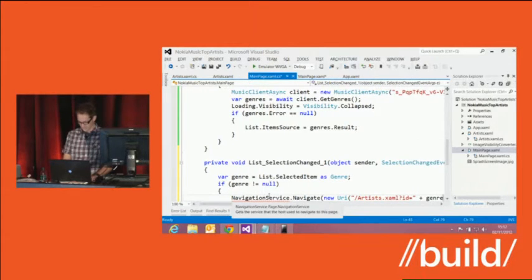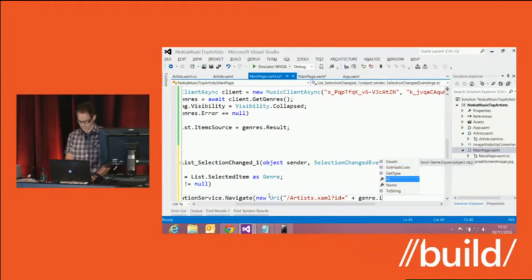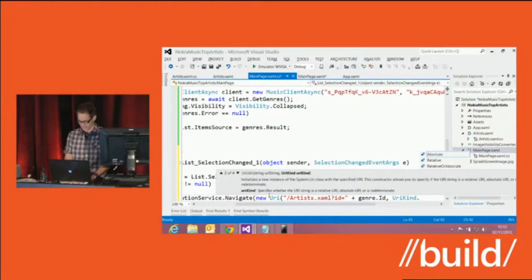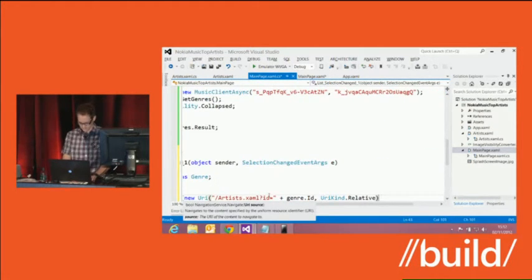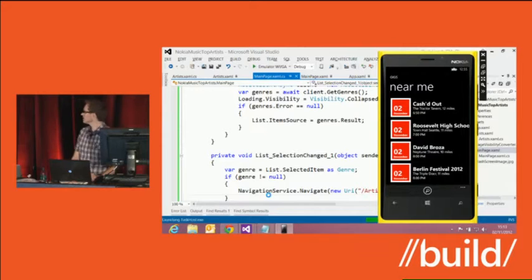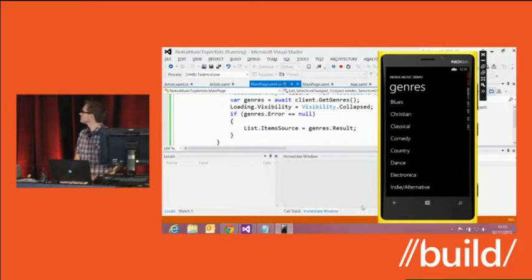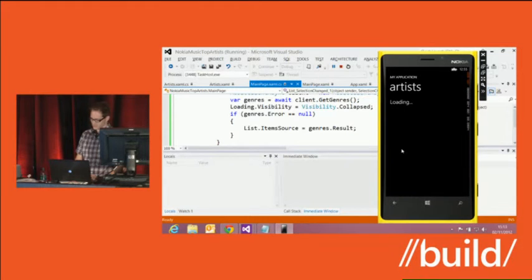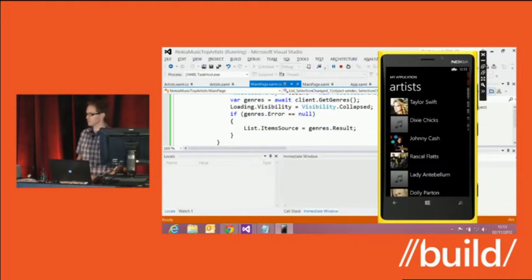So I'm just going to append the genre ID onto that query string and set the URI kind to relative, which always catches us out. Now I've run it. So let's see if that works. So we've got a list of genres. If I press on the country, there you go. You can see top artists for country in the US. So Taylor Swift, so on.